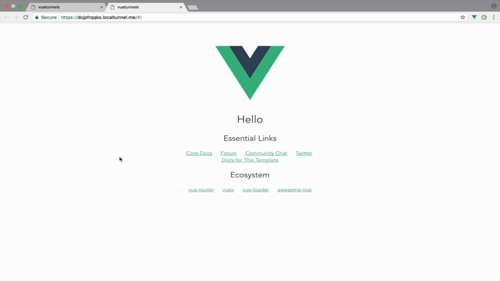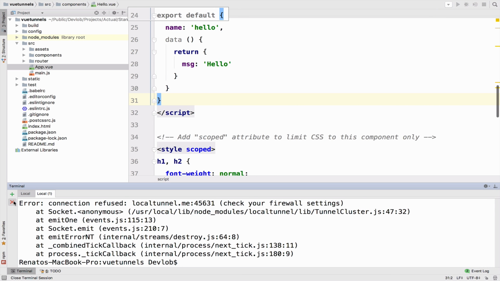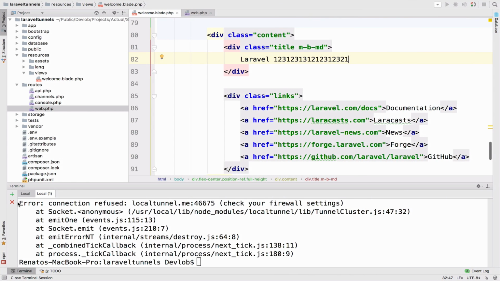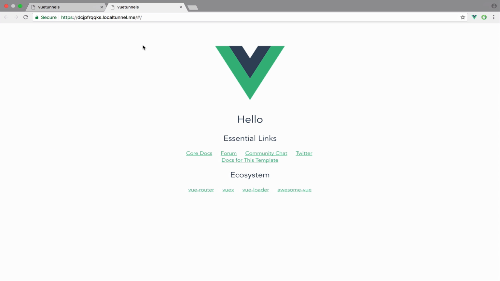For now, if you want to stop tunneling, you can just go ahead and close this terminal, and do the same for this one. But they are actually already timed out, so it doesn't work anymore. But yeah, anyway, this is how you can use tunnels to put your localhost projects live on the internet.